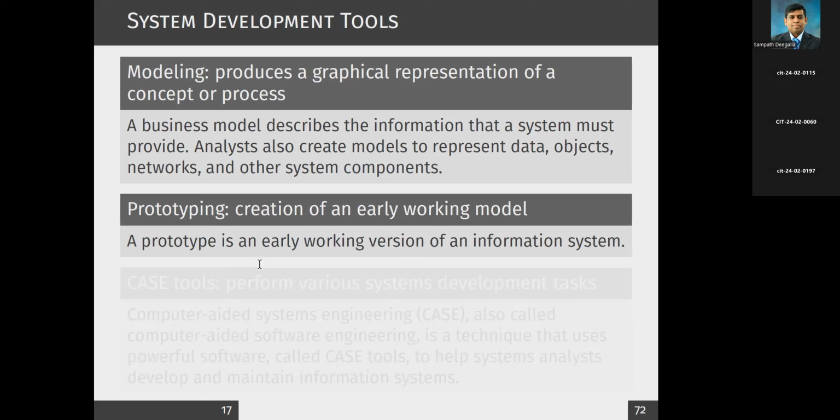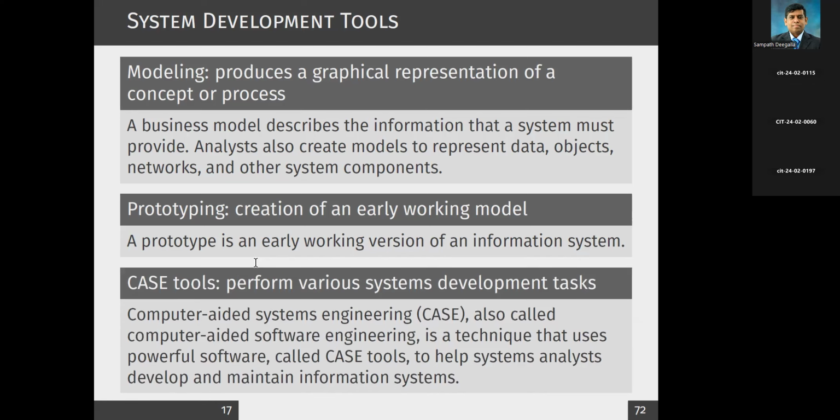Ideally, what you can create is prototypes. Prototypes mean some early working models, right? Because it's very easy for you to come up with a prototype and see whether it's worthwhile to develop. Then you can use various different types of computer-aided system engineering tools, right? They can be used to develop and maintain information systems.